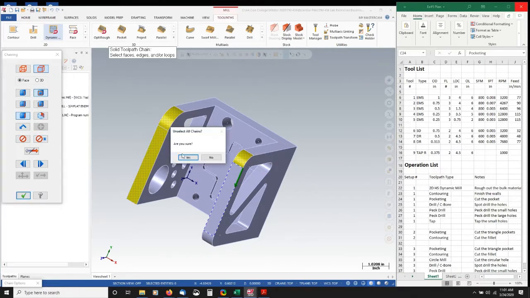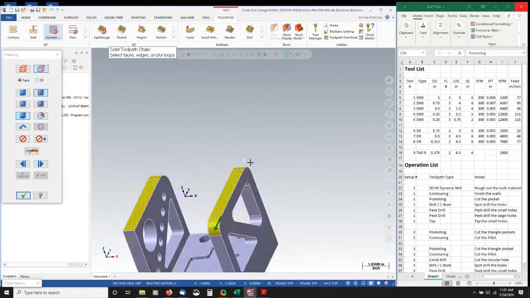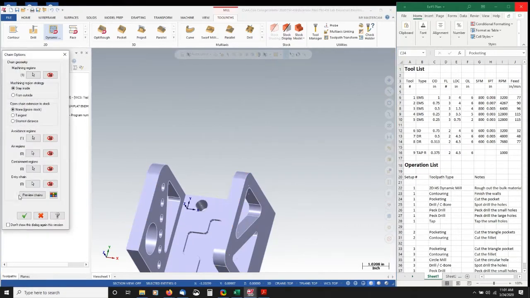Let me do that again. 1, 2, 3, 4, and 5. So we're going to avoid these areas. And again, we're going to approach from the outside.